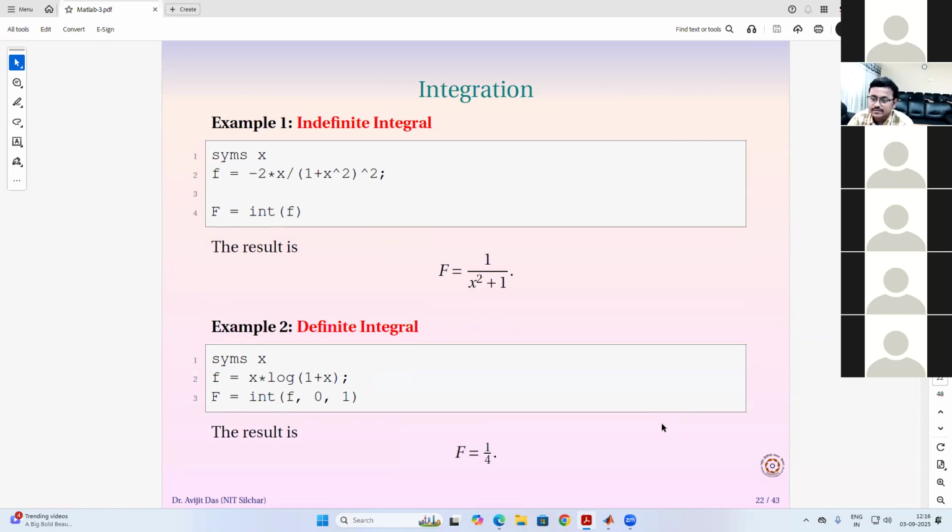Indefinite integral means when you don't have the limit of the integration. In that case, your solution will be a function of the variable plus a constant, an additive constant. And definite integral means when you want to do the integration with a specific limit. So first, you can see this is the example of an indefinite integral.